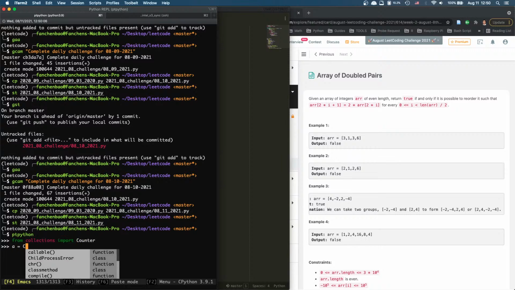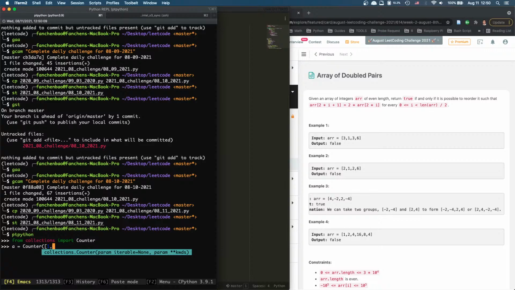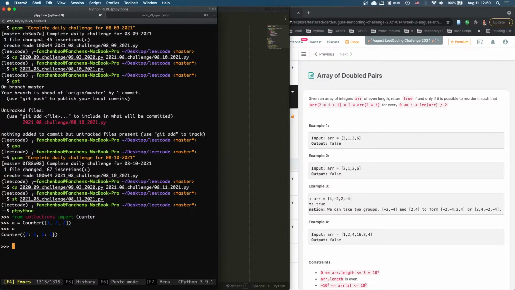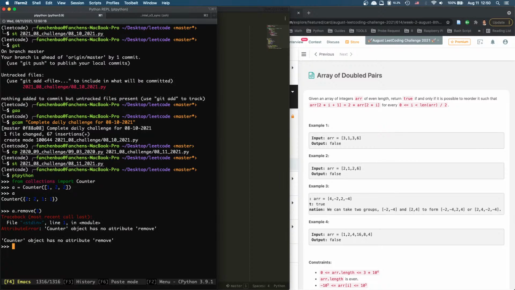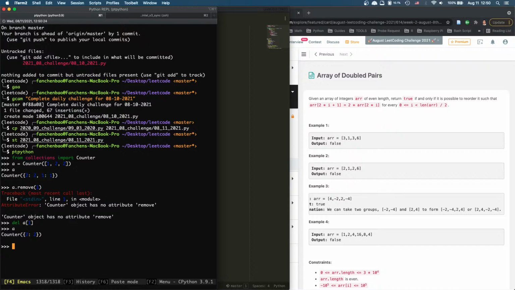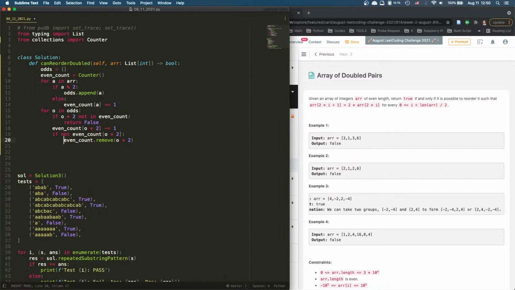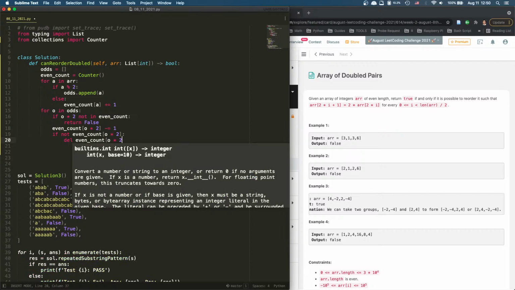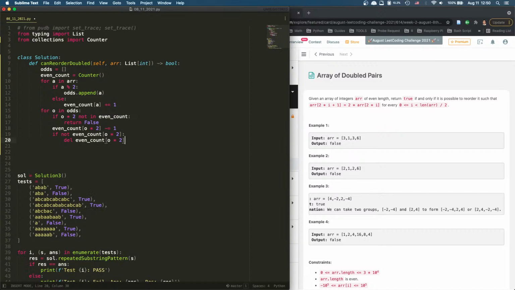I forgot. A equals counter, just say 1, 2, 2, right? And then say A.remove(1). Nope. Has del A[1]? Oh yeah, it's del. It's not remove. Got it wrong. Alright, so we decrement and remove it if we need to remove it.